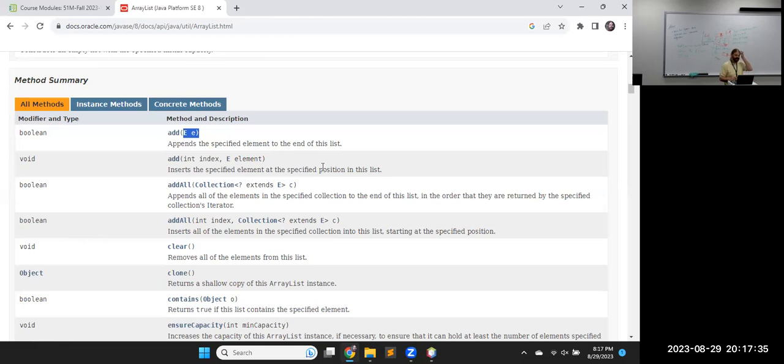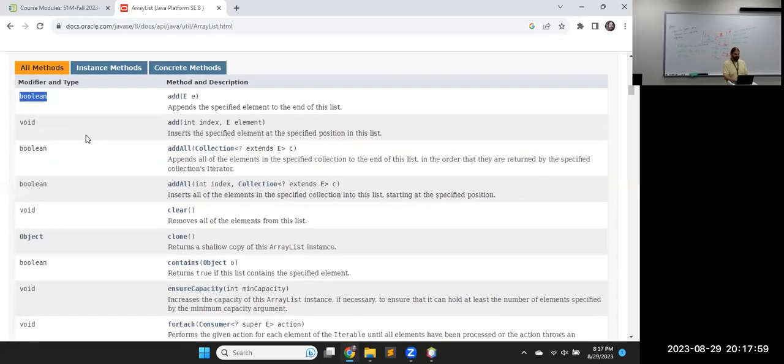Also E, I guess E stands for element. E and T are the two most common ones we see for those. Notice the add method returns a Boolean. So we can put that in an if else structure to make sure our elements add to the list, or we can just ignore that Boolean. If it's successfully added to the list, it returns true. If not, it is false.